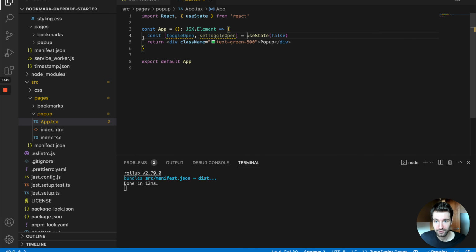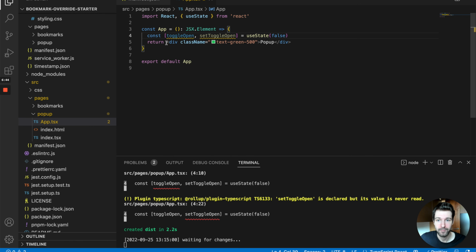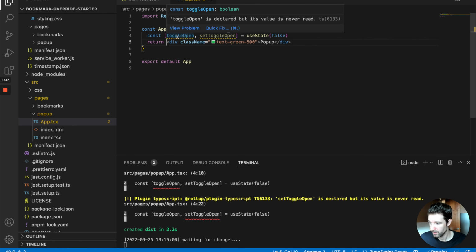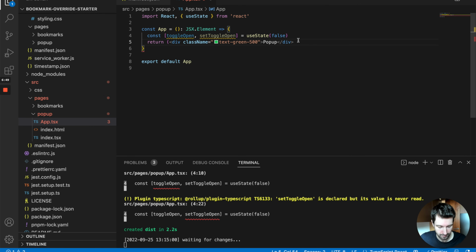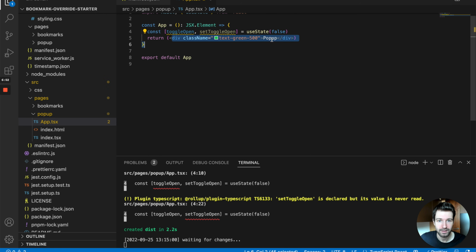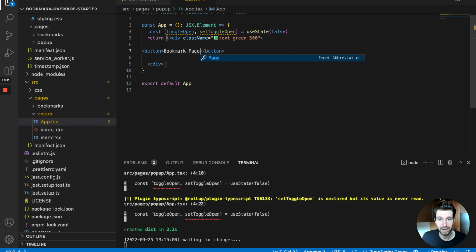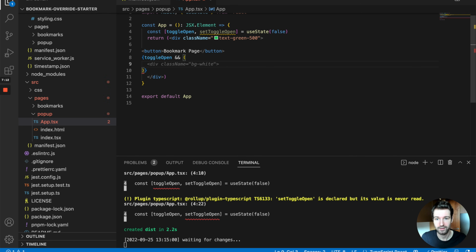So what we're going to basically do is, because we want to check for this, we're going to extend out our return here. We're going to remove this completely. Then we're going to have our two buttons. So our first button is for actually bookmarking the page. So we'll just call it Bookmark Page. And then our second button will only be shown if toggle open is true. So like this, and then we'll have another button which we'll just call open bookmarks.